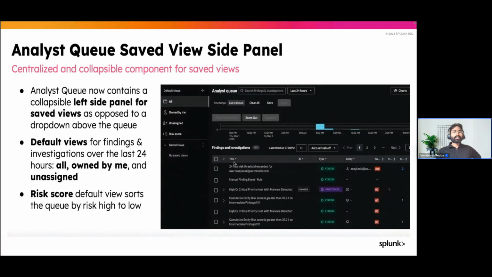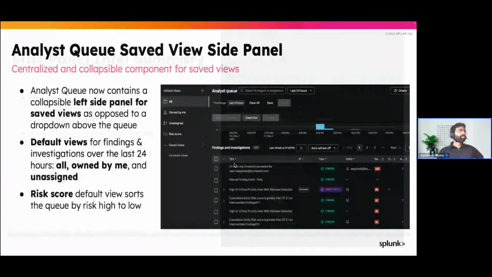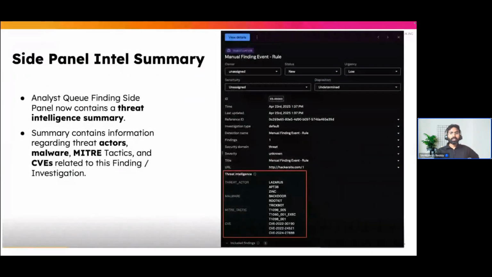The side panel, as I mentioned before, for the analyst queue findings now contains the threat intelligence summary, which is highlighted in this box. In the previous release, this was accessible as an adaptive response action, but as shown in this example, it contains a summary of the information regarding the threat actors, malware, tactics, and CVEs related to the selected finding or the investigation.